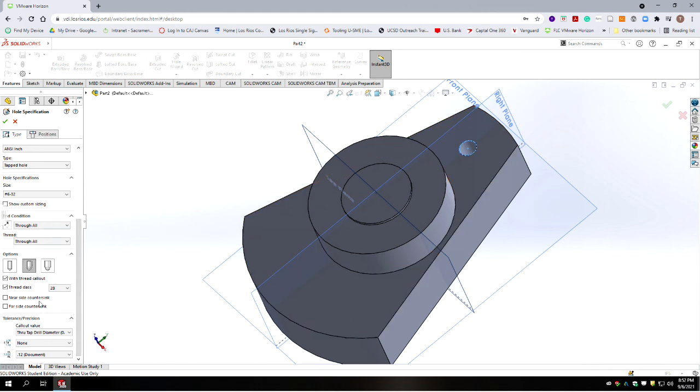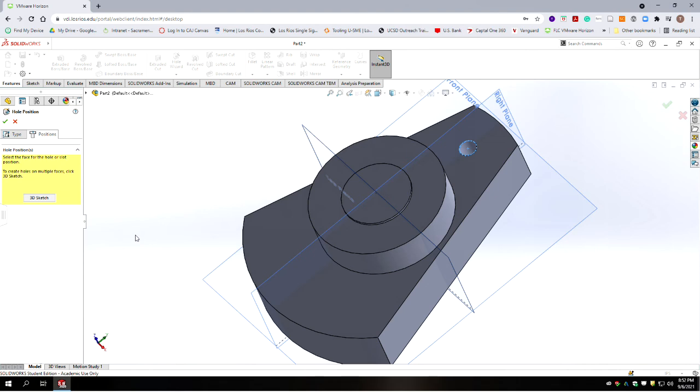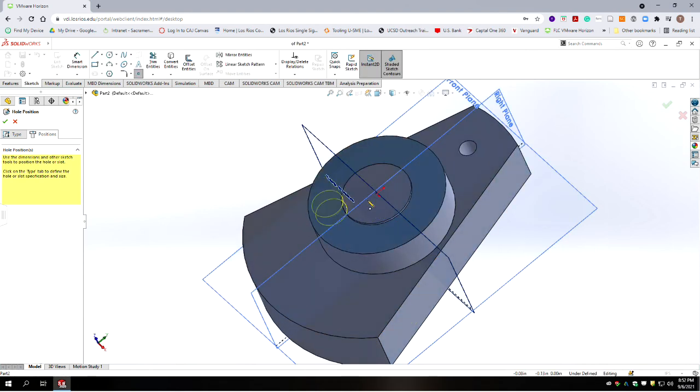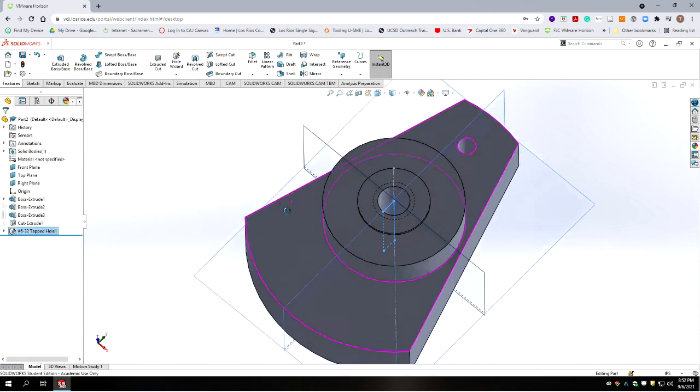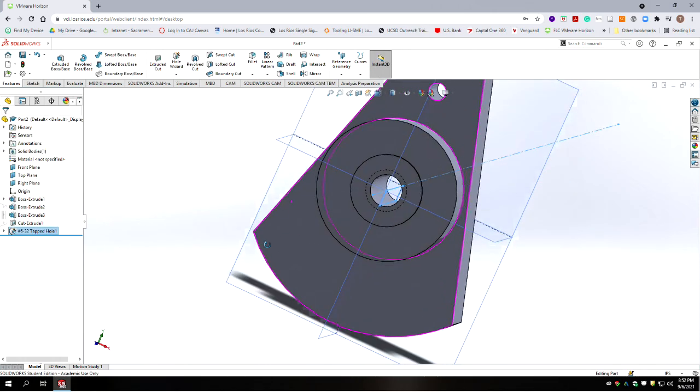Once we have all those parameters set, we're going to go to position, and we're going to select on the plane where the hole's going, and we can now drag the hole around, and we're going to snap it to origin, and that'll place it. Now we don't want to pick anywhere else because we just want the one hole. Hit accept, and we get our threaded hole that goes all the way through the part.